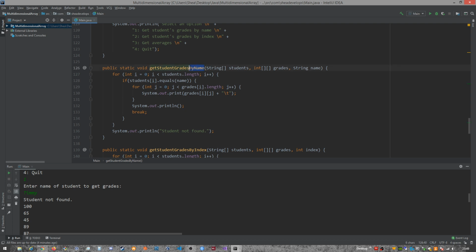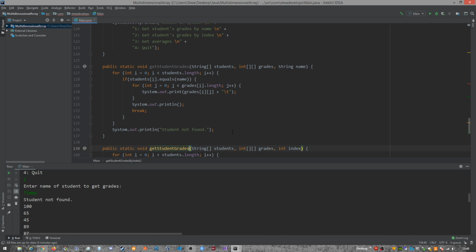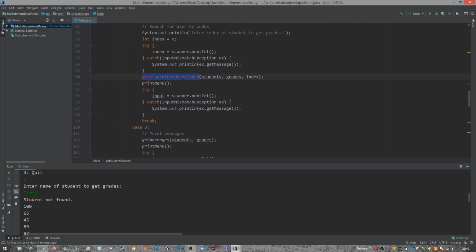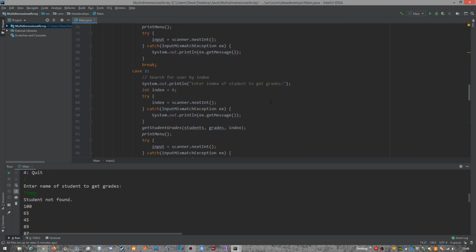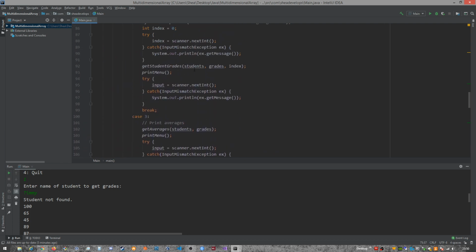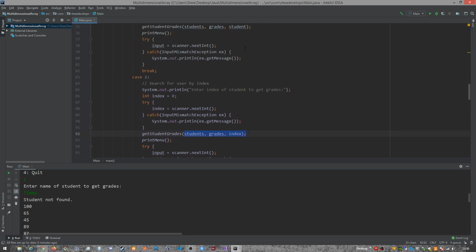So let's get rid of by name here and by index here. Because we're passing a string and because we're passing an index, these two method signatures are different. So it'll allow us to come up here and remove this, and allow both of these methods with the same name, get student grades and get student grades, to run independently of each other based off of the parameters that they take. So really the only difference is this one takes an integer and this one takes a string. Now there's a bit more to it than this, but that's the basics of overloading.